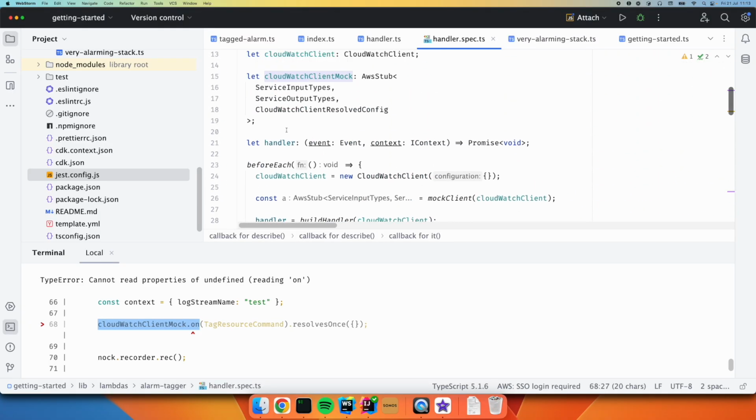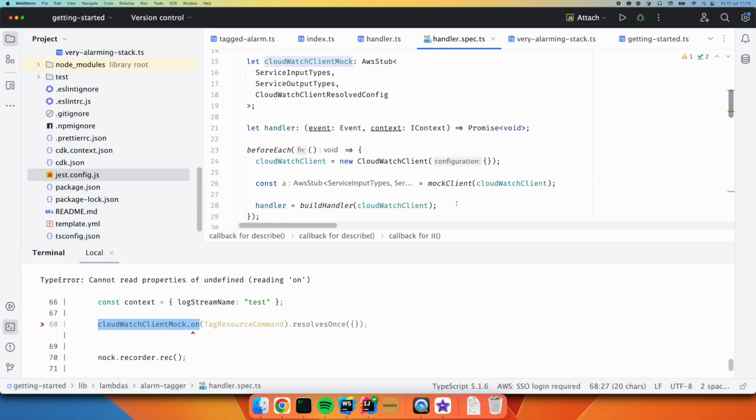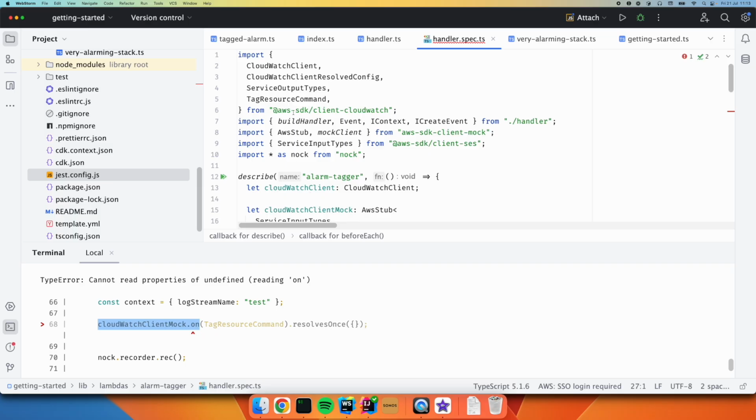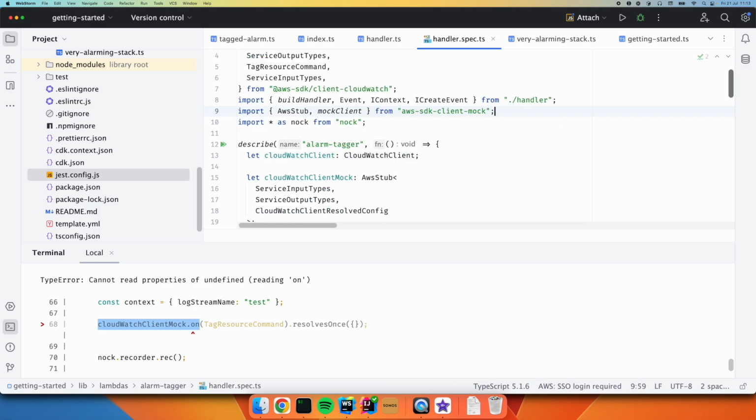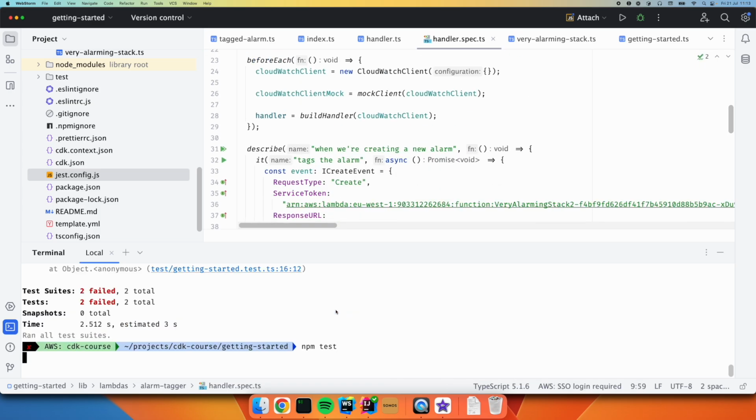So before each, that should be set up. Oops, I forgot to change that const a back to the proper version where it's setting the value. Let me just check I've imported all those types from the right place. No, I haven't. I've imported one of them from SES. All right, put that over there. Give it a save. Okay, one more time.